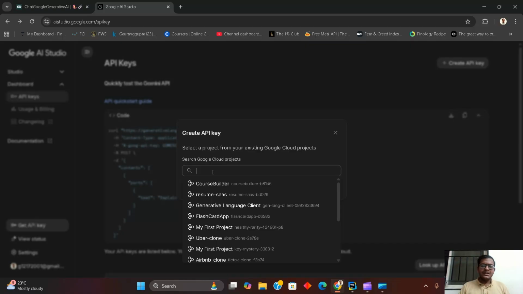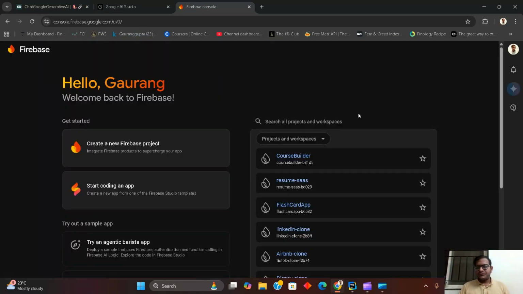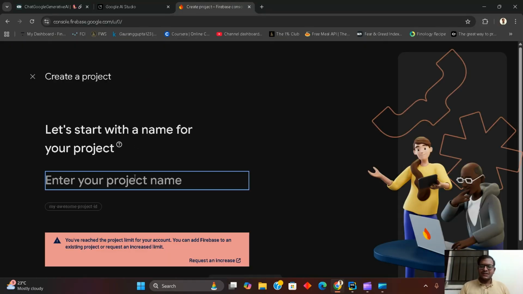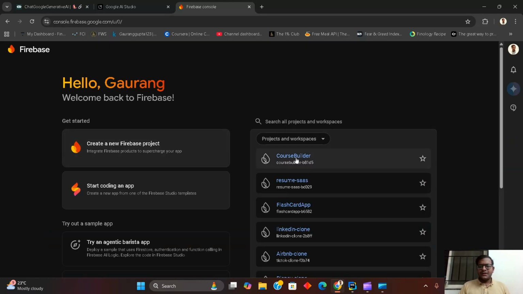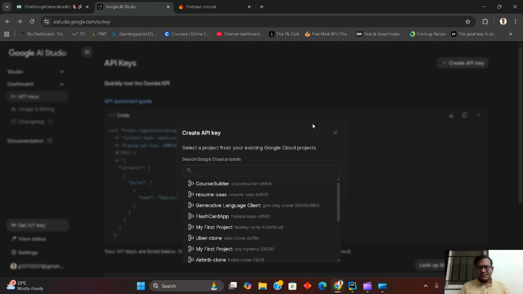After clicking on it, you have to enter the Google Cloud project you're using. Now I have many projects here, but how to create a Google project? It is very simple. Just go to the Firebase console, and you can create a new project here. You can enter the name. I have reached the limit, so I'm not creating one, but you can see I have many projects here, and all these projects are listed here also.